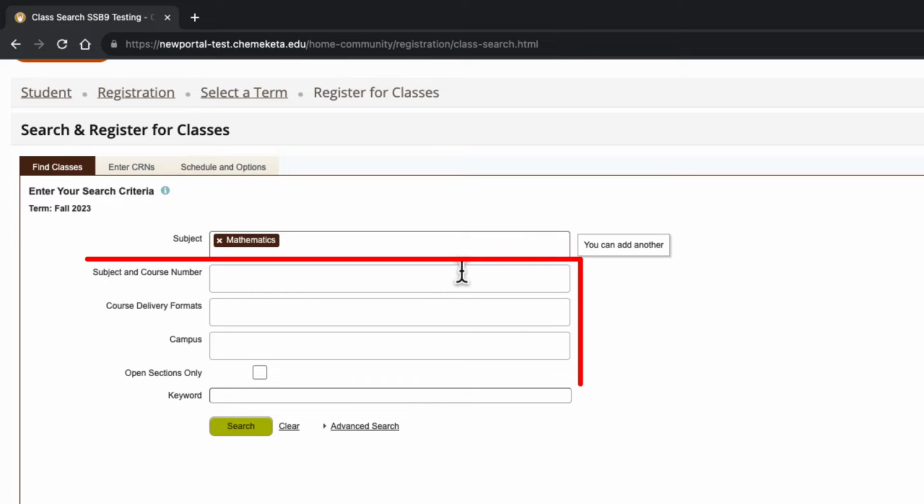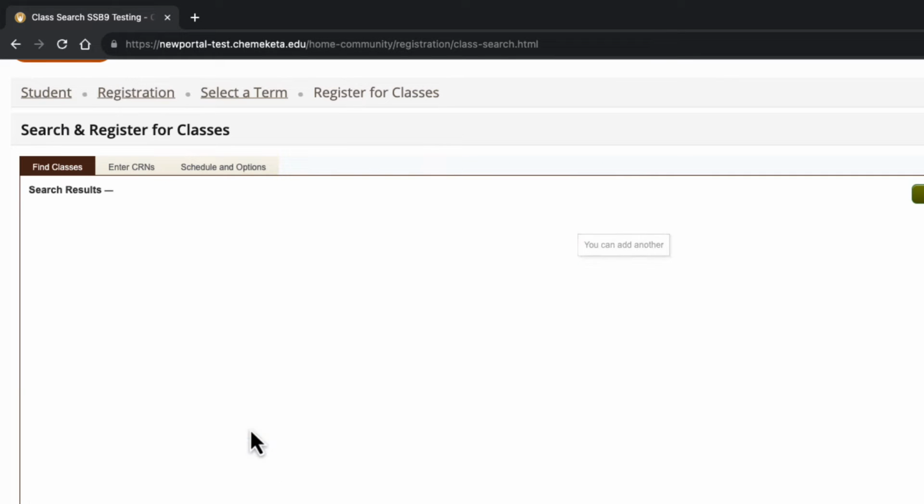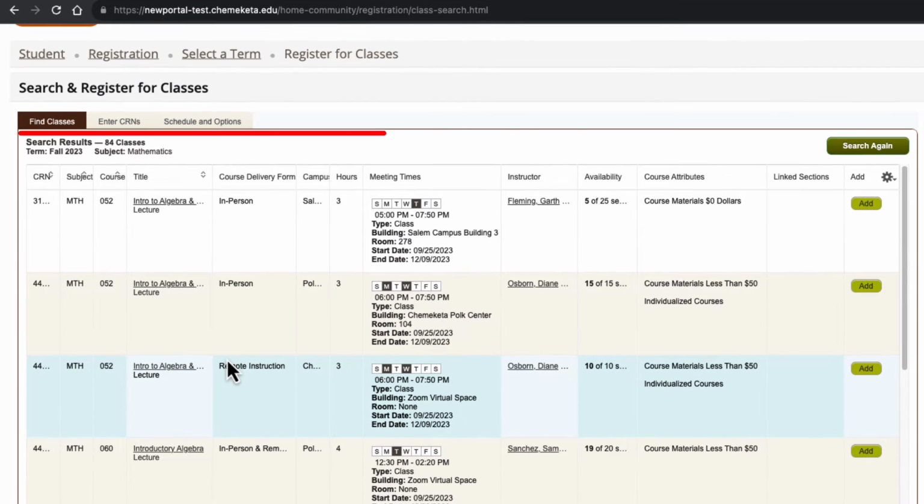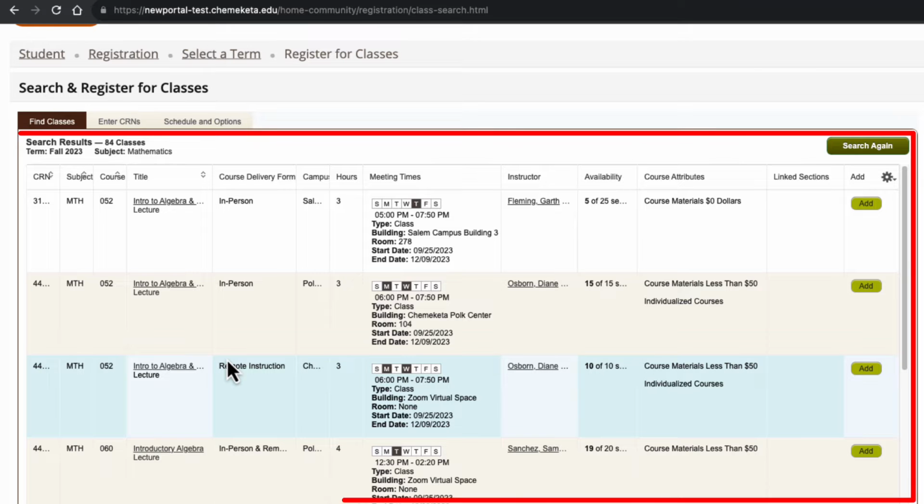Select from any of the additional options to narrow your search results. If you don't find the classes you want, change the filter options or remove them to view more results. When you're ready, select the Search button to search for classes. On the next screen, you'll see all of the classes that meet your search criteria.